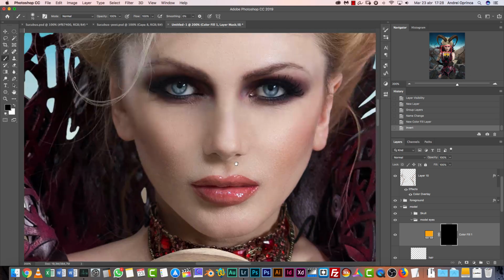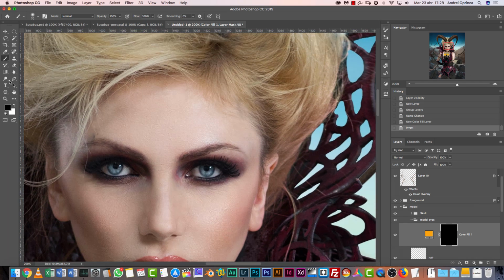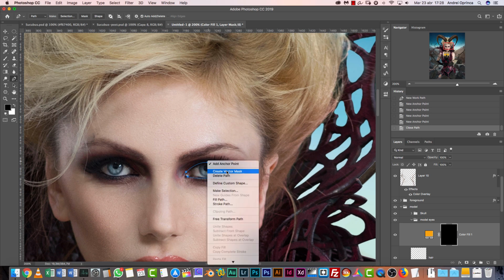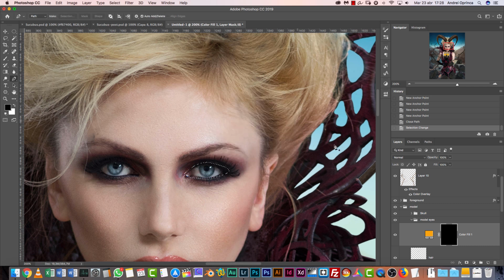And now we have to reveal that color only on the eyes. I'm gonna do it with the pen tool. I'm gonna set this to path instead of shape and just create a quick path. You can do it with the brush manually if you want, but I'm gonna do it with the mouse. Right click, make selection, okay, and fill this with white.